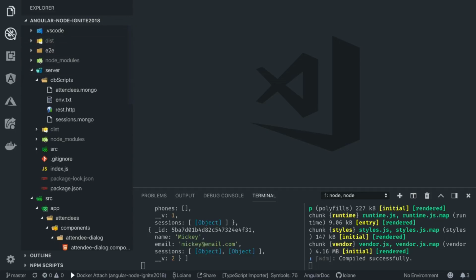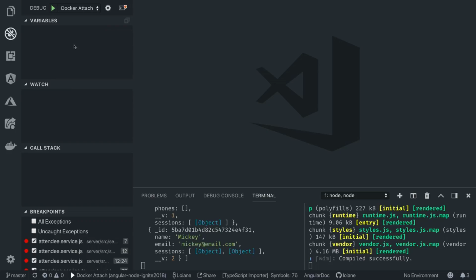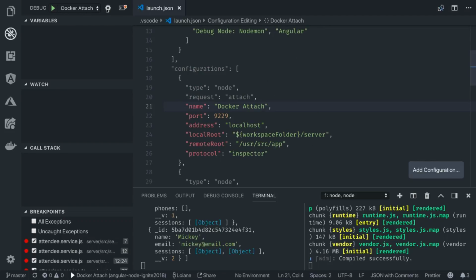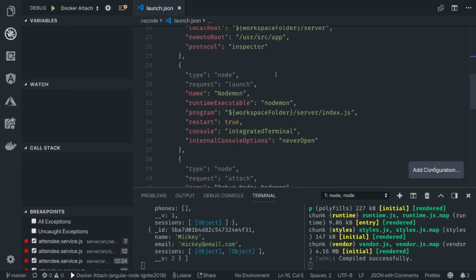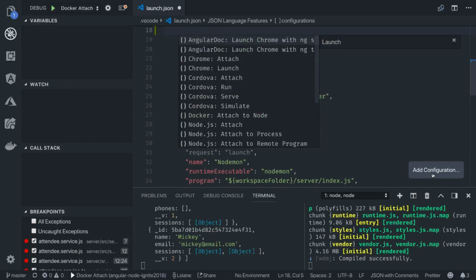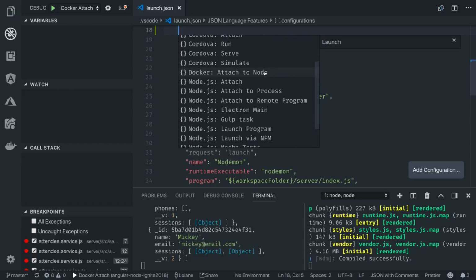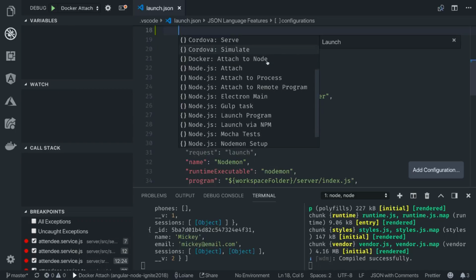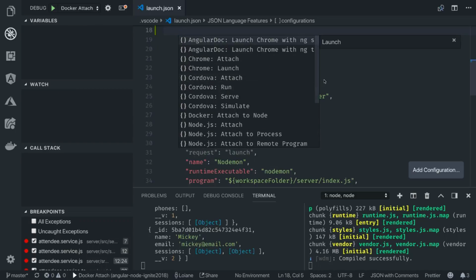VS Code has something that is really nice, which is this debug view. You can create a file called launch.json. If you don't have that, you just click here and it's going to create it for you. I have one right here. You can get the source code later as well, so you can try this on your computer. And we have several options here. If I click on Add Configuration, I'll be able to attach to Chrome or run on Chrome, NodeJS, some Cordova options, and also Docker.